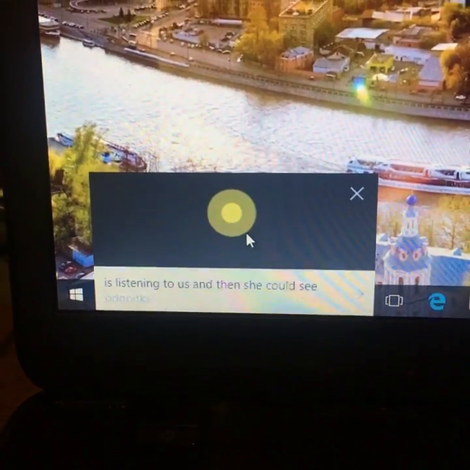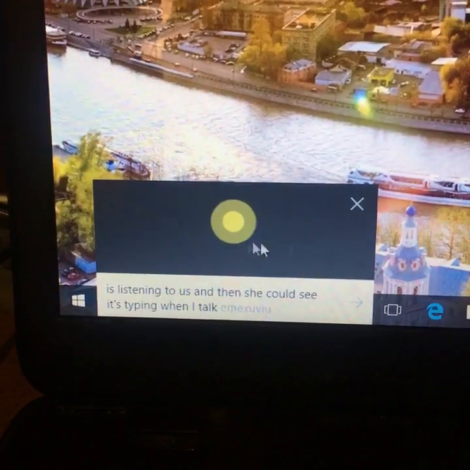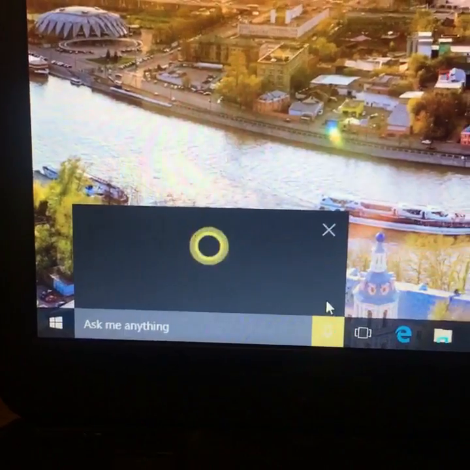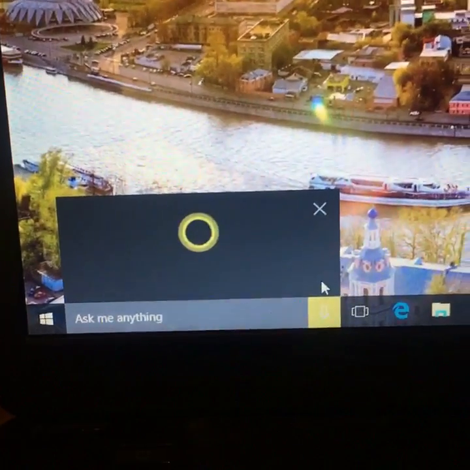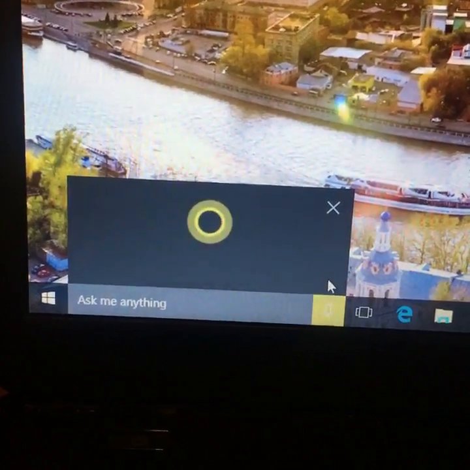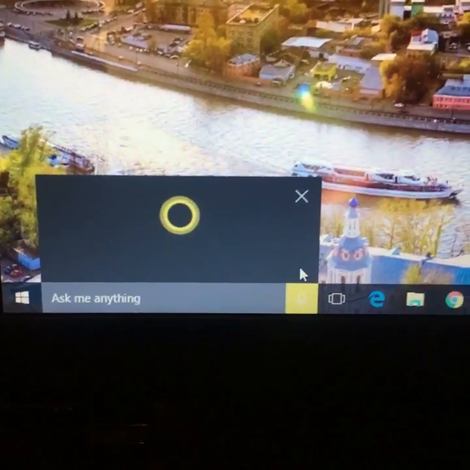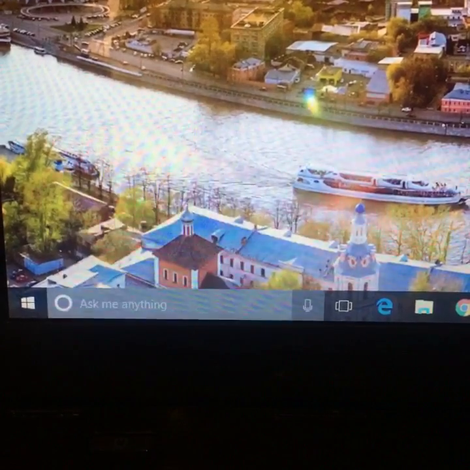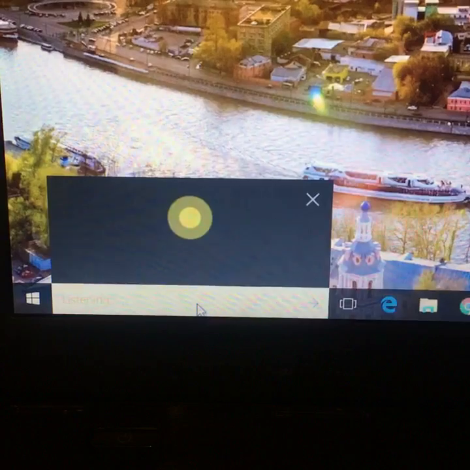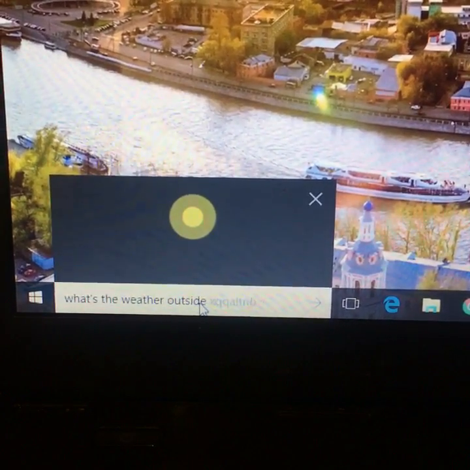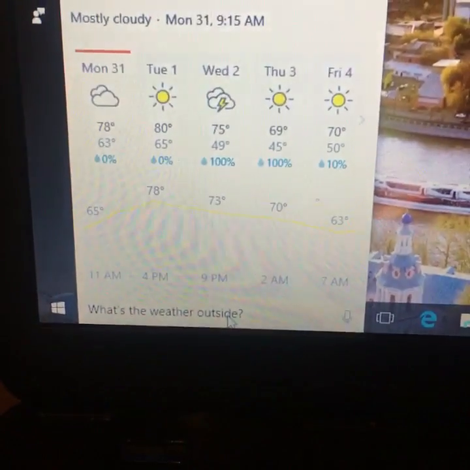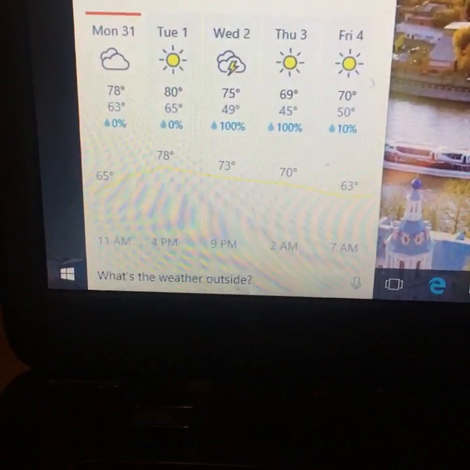And as you can see, it's typing what I talk. So let's close the window again. Hey Cortana. What's the weather outside? Let's close the window and try it again. Hey Cortana. What's the weather outside? It's currently 57 and mostly cloudy. And Cortana brings up the weather.